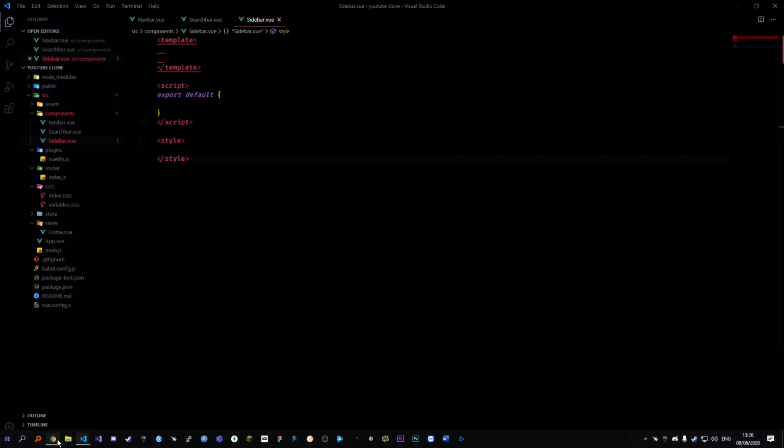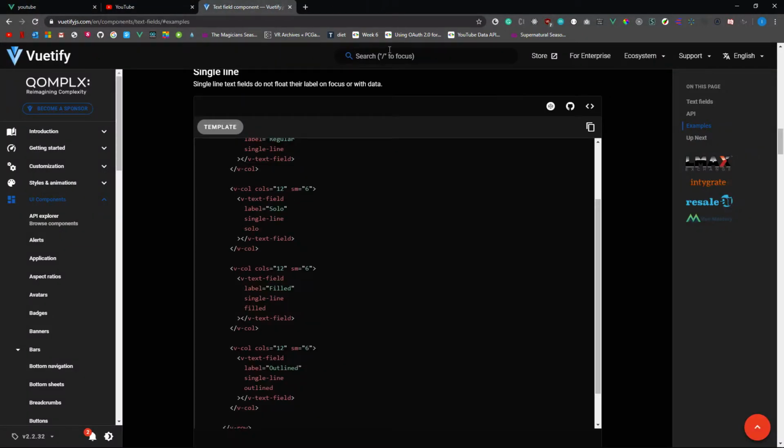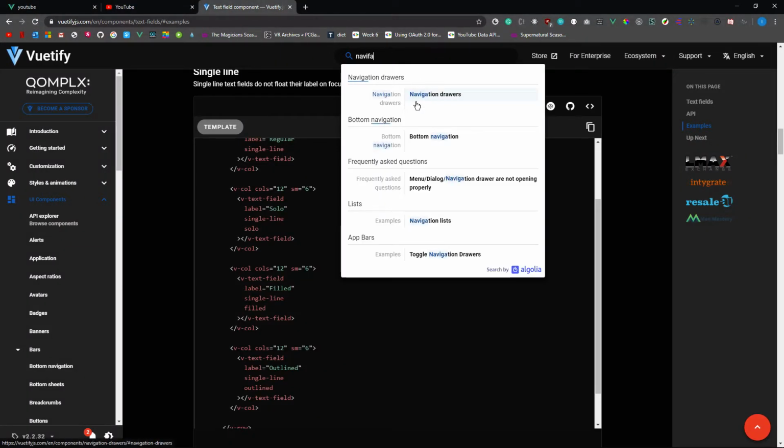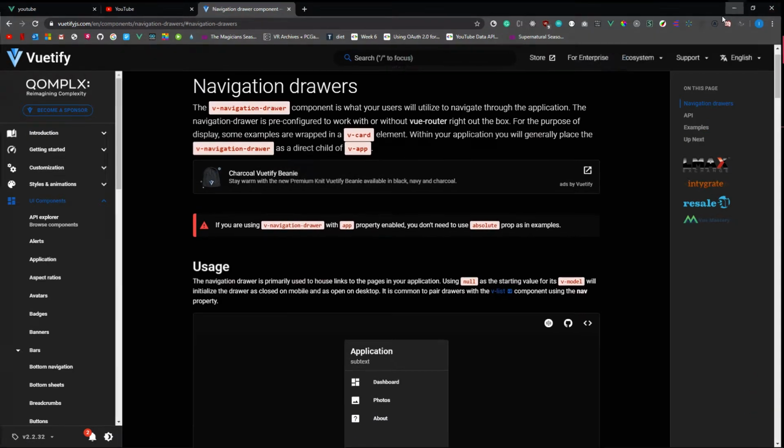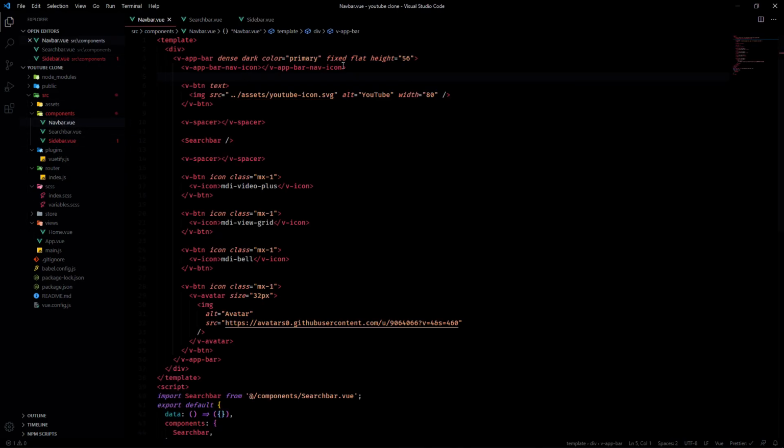Yeah, so basically the sidebar is a navigation drawer. That's what it is. I just need to double check that we add properties to. No, we didn't.